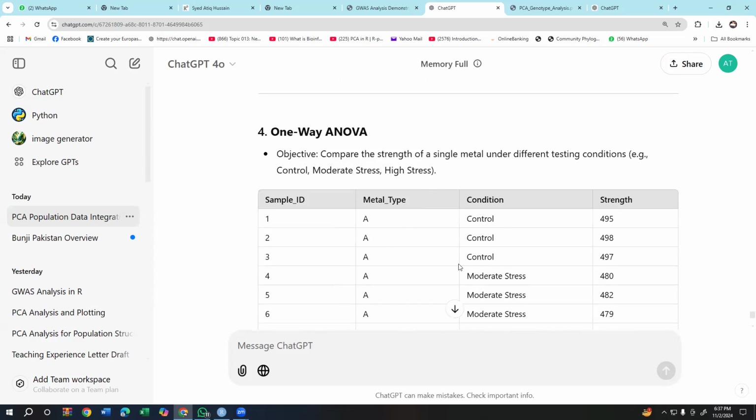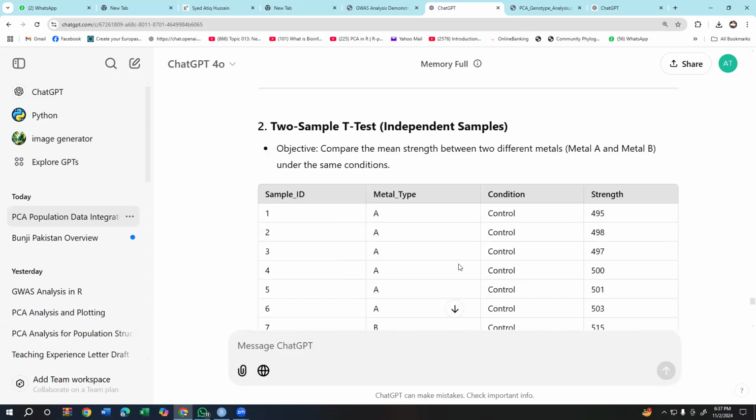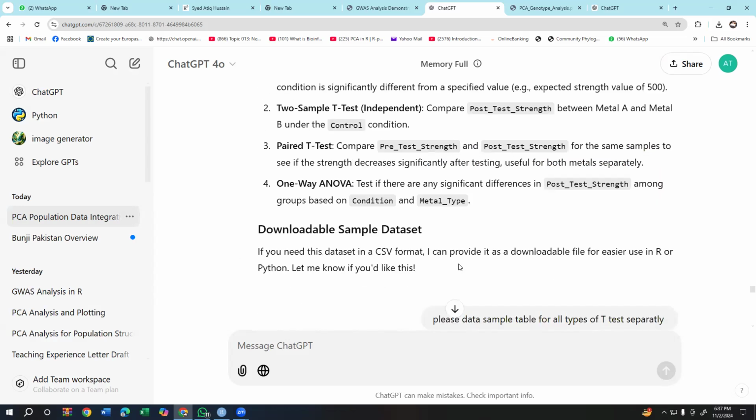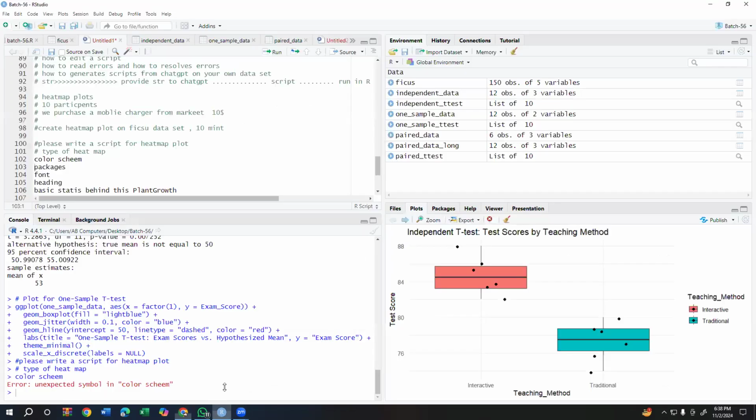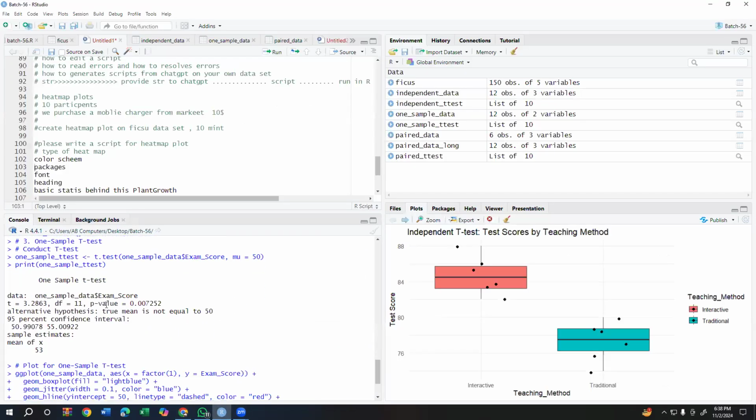And here is for ANOVA. If you have more than two groups, you need to apply ANOVA. Okay, please, now you have 20 minutes. Please apply ANOVA and also check its table, and also share the result of this table within group. And I am also sending you the detail of the results.